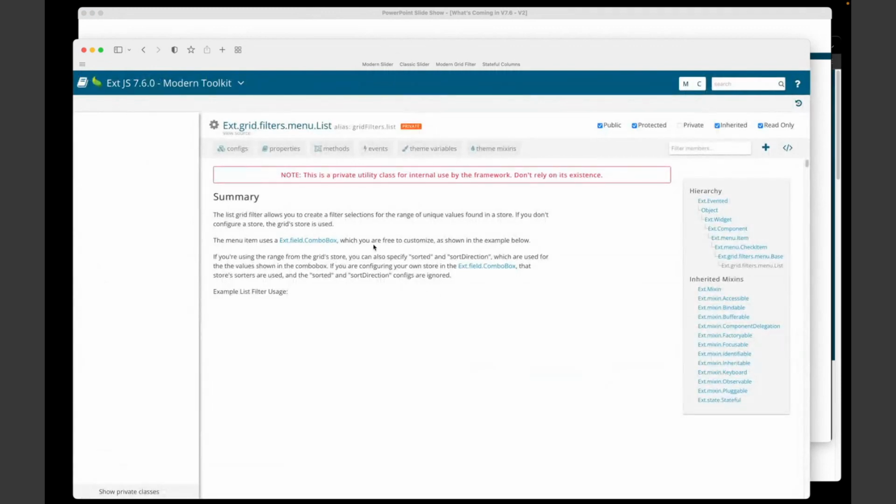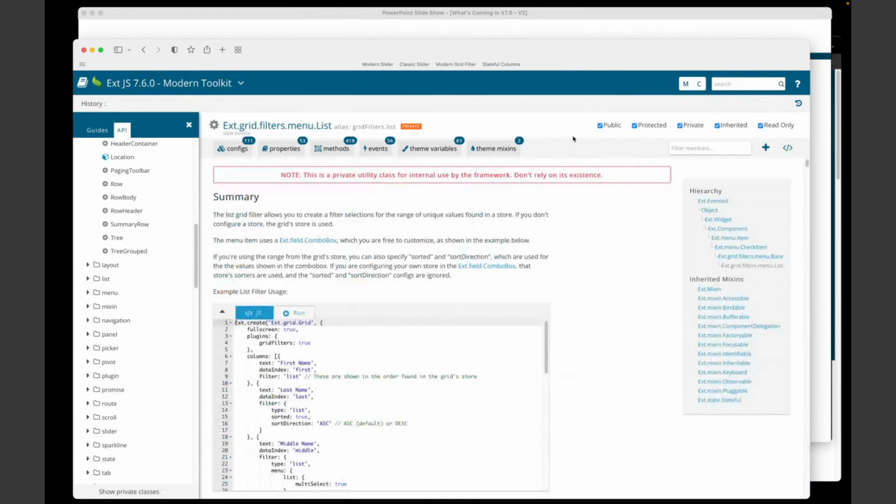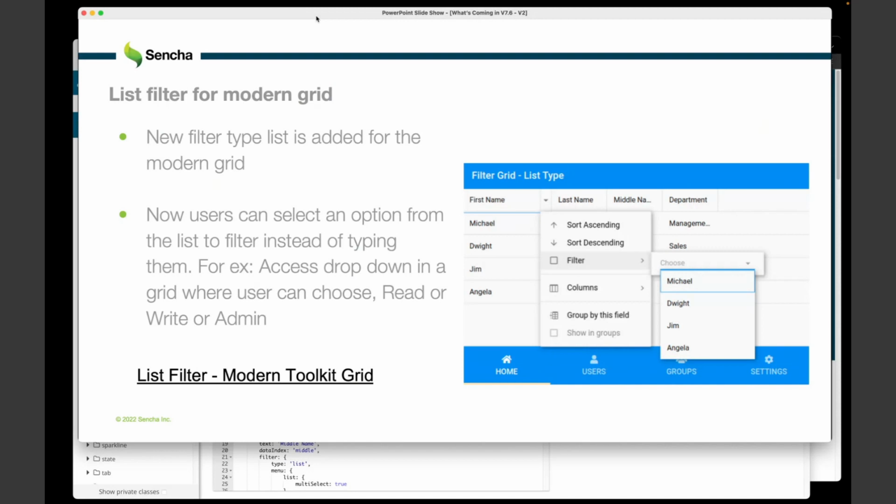We have, in this particular case, the documentation page. In the modern toolkit for version 7.6, we will have a new class called Ext.grid.filters.menu.List, and it is a list xtype. So documentation will be there, with examples as we always provide. There will also be a kitchen sink item to give you some code that you can copy and paste into your own code. So several items in this release are getting us, as I said, closer to parity with the classic toolkit.